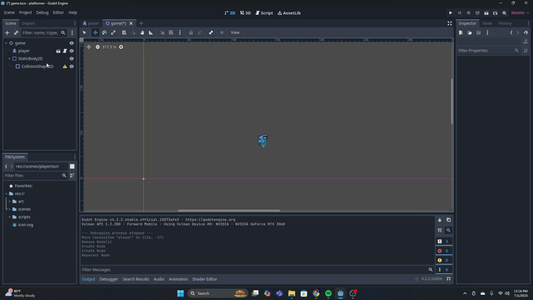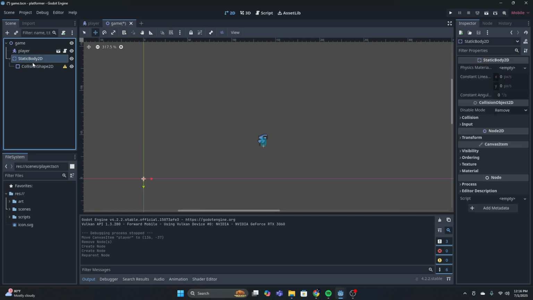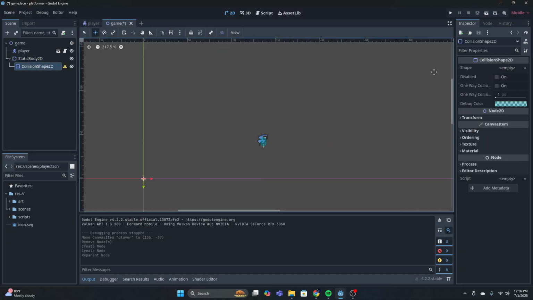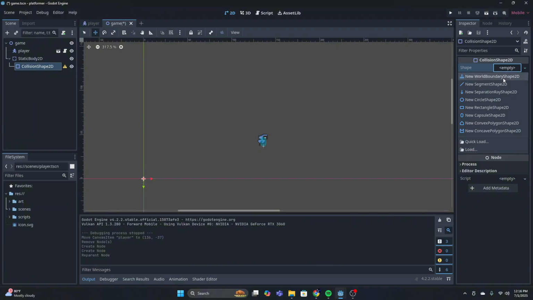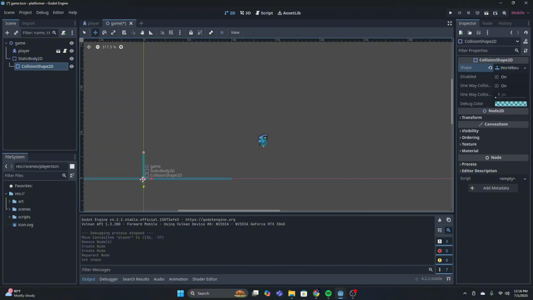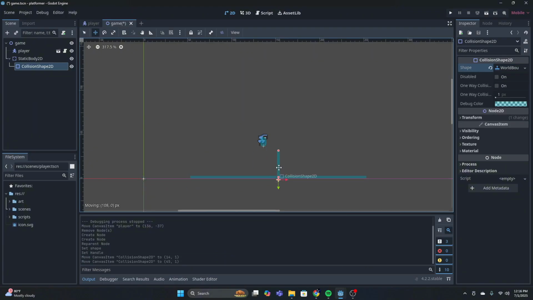We're good. So first off, we're going to add a static body 2D, same thing here, and then we're going to make that collision shape a child of the static body 2D. So we're going to set our shape to new world boundary shape. Essentially, wherever we place it, this is going to extend infinitely out in these directions. So we can pretty much go infinitely in any direction right now.